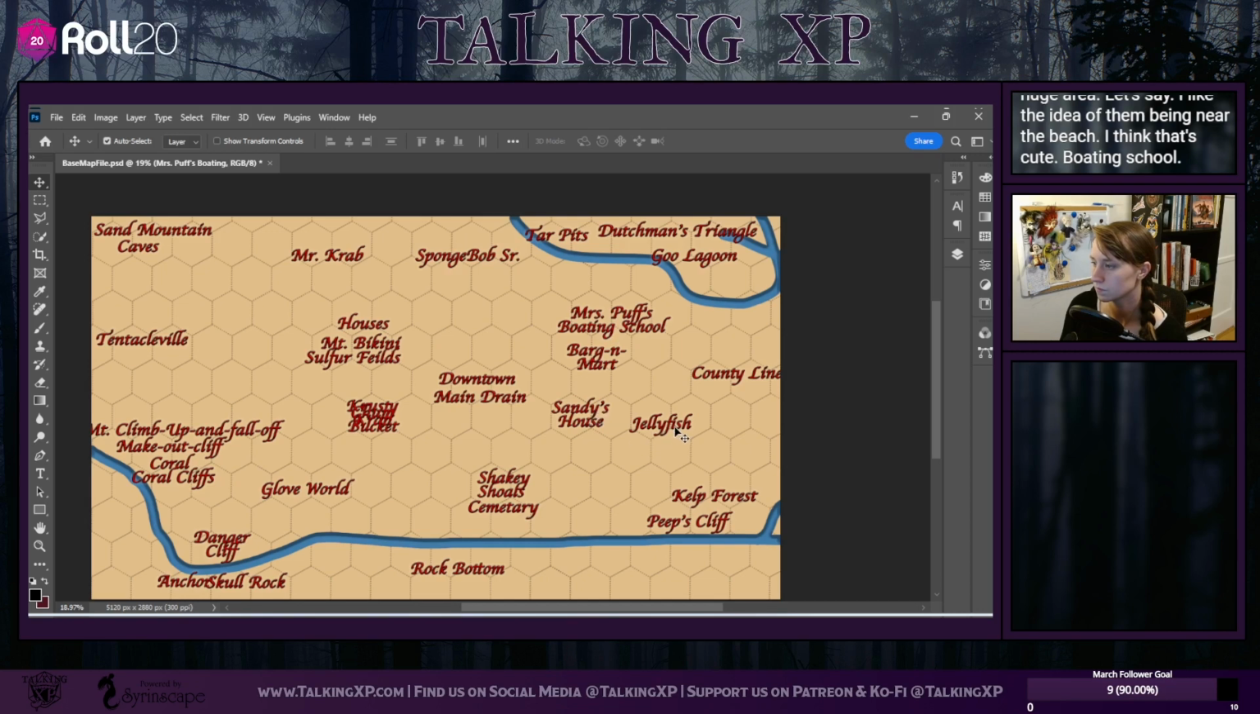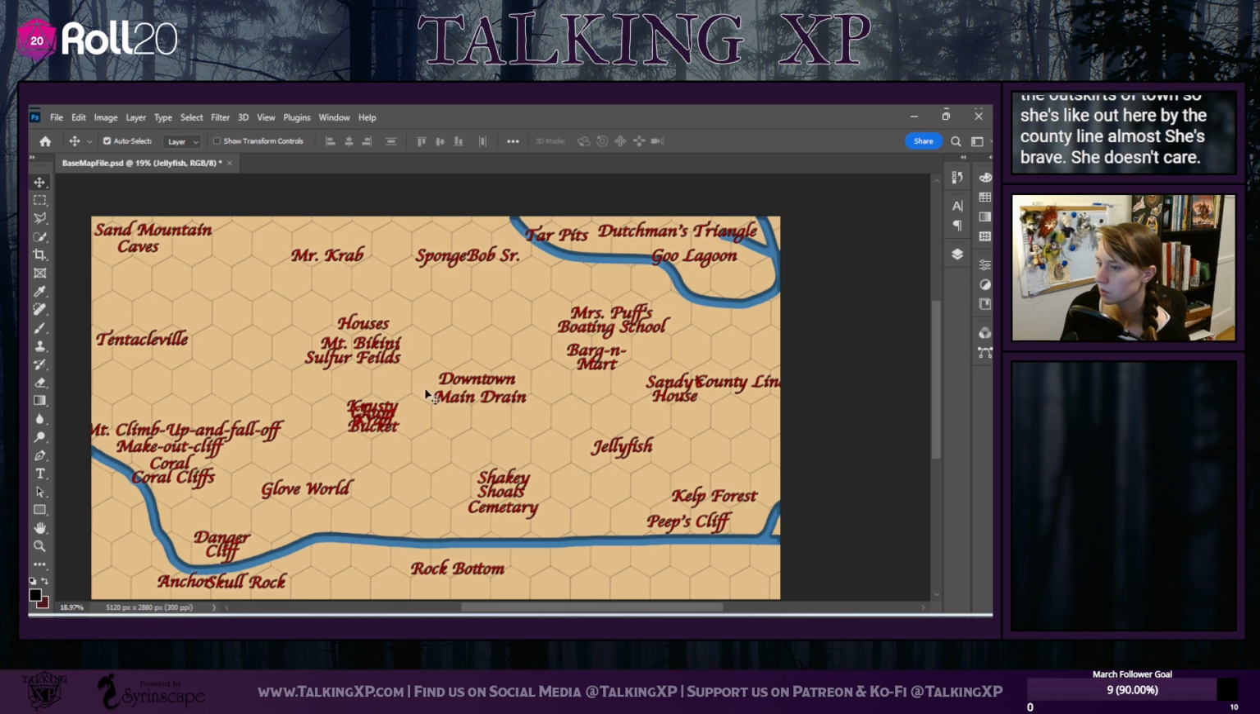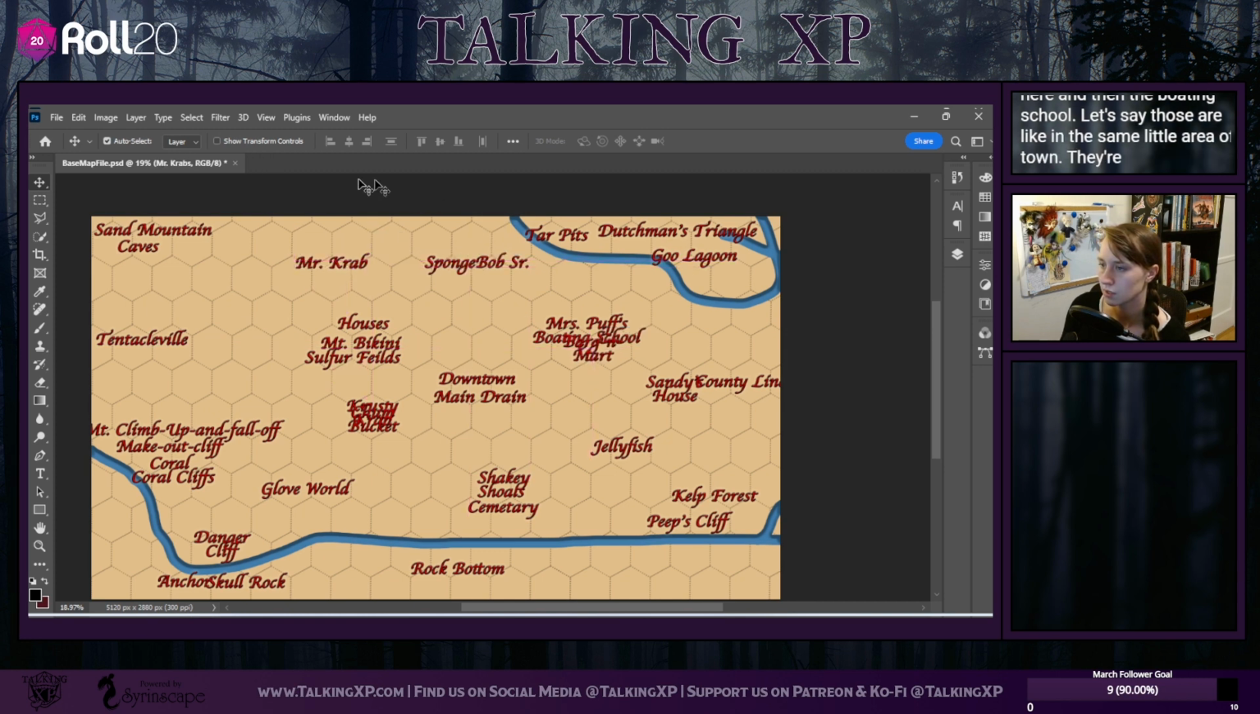I feel like Jellyfish Fields could be near Kelp Forest. Let's put Sandy's house out here. She lives on the outskirts of town, so she's out here by the county line almost. She's brave. She doesn't care. Bargain Mart, I'll put that just here. And then the boating school. Let's say those are in the same little area of town, out here in the wealthier part of town, and then there's Tentacleville up this way.